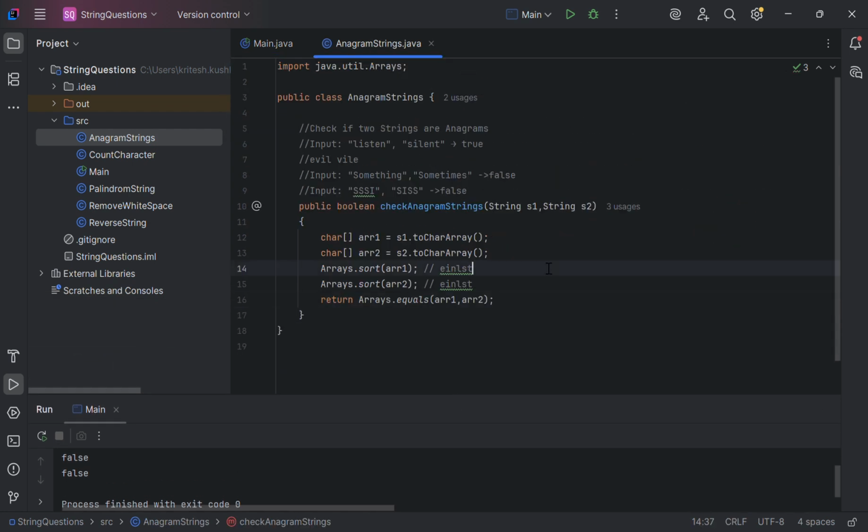Now going back to the code, with this approach we are converting first, we are looping, and then changing it to an array, then two arrays, and then again we are sorting it, right? So from the perspective of time complexity, this approach is not good. We have a better approach compared to this one.